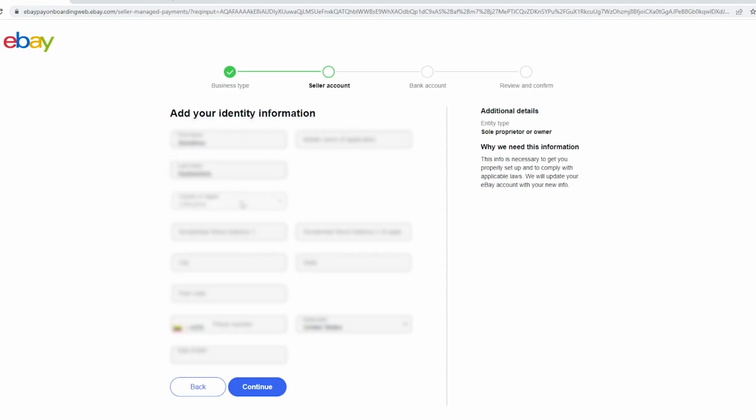Country or region, it cannot be changed, because I selected Lithuania in the past when I was registering the eBay account. So if you select that your business is operating in United States, this should be United States.